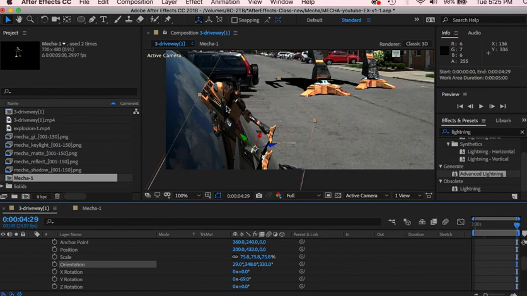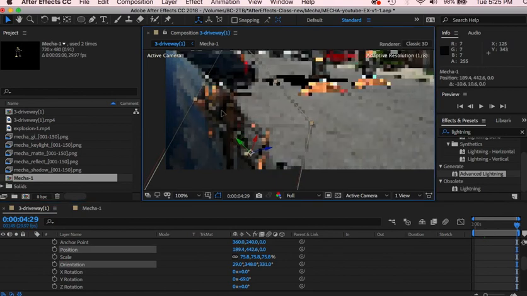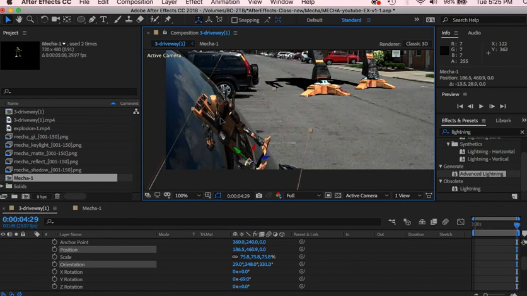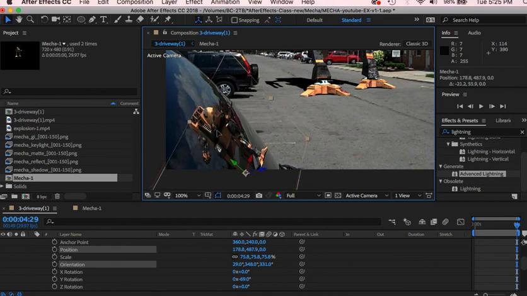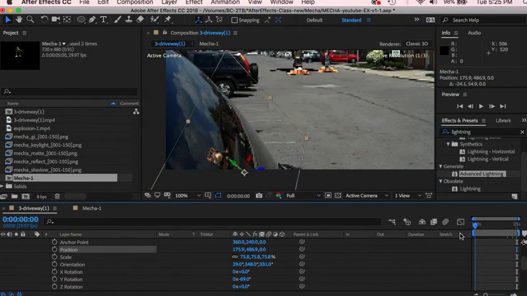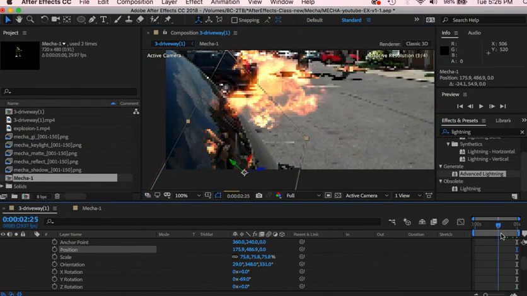I want them to show up in the window. I'm just going to move them over a little bit. Oh, you know what? I forgot. I just have the mecha selected. Hopefully everything's moving with it. Yeah, it should be. Okay. How does that look? Yeah, it looks pretty good.